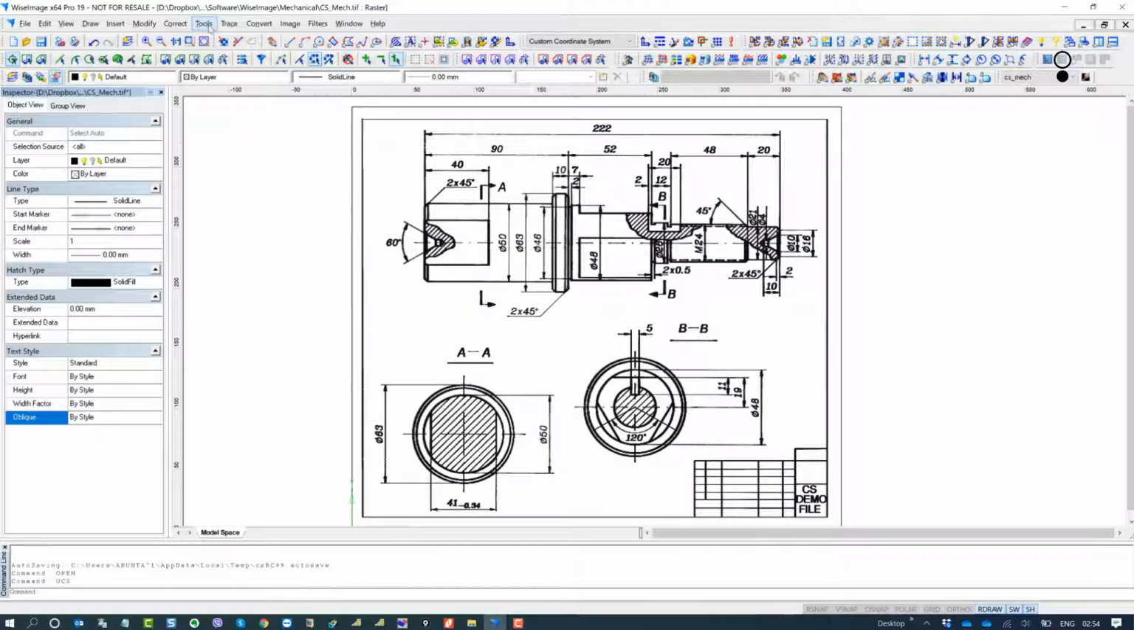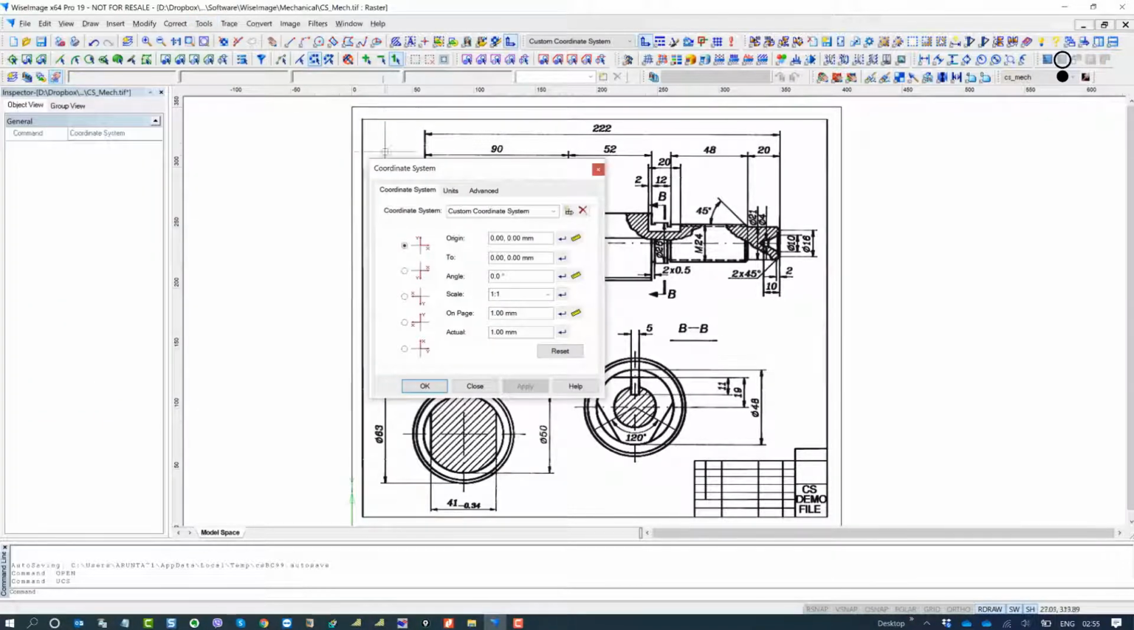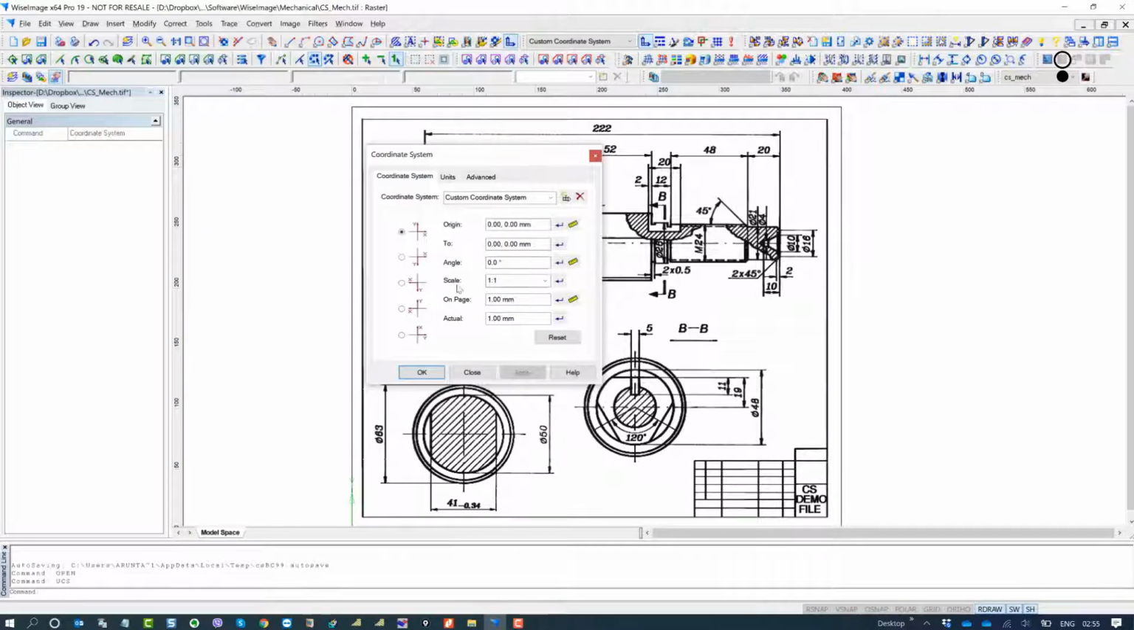To set scale, you need to go to the same dialog box, and from the scale drop down you can click the drop down and set the desired scale for the drawing.